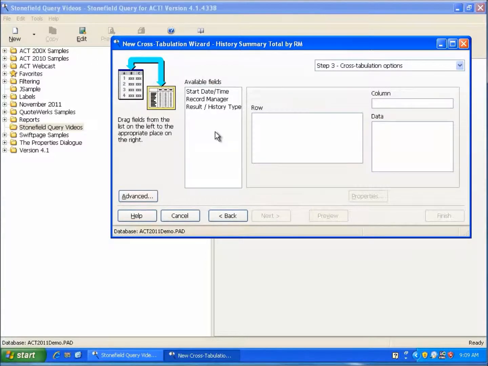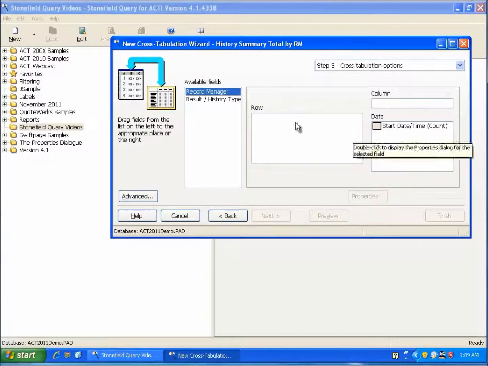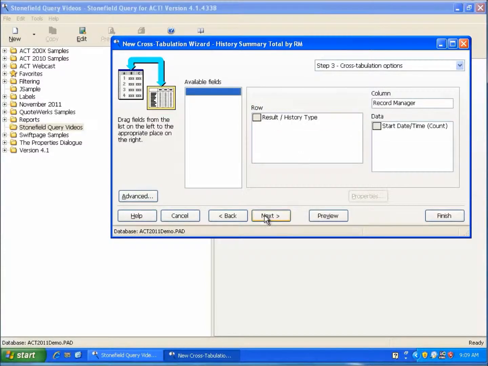In the third step in creating your crosstab report, we drag and drop the fields and place them where we want. I'm going to grab the start date time as my data, the result history type in my row, and the record manager in my column.